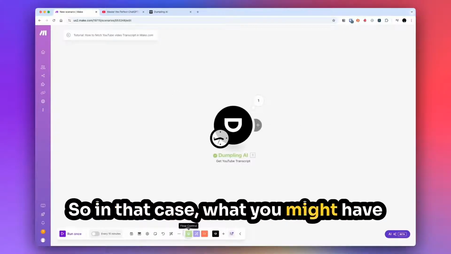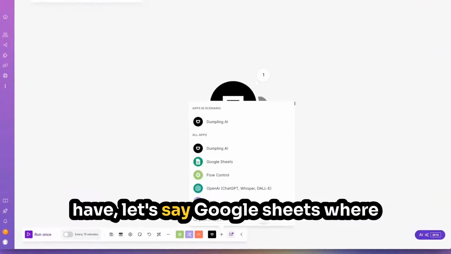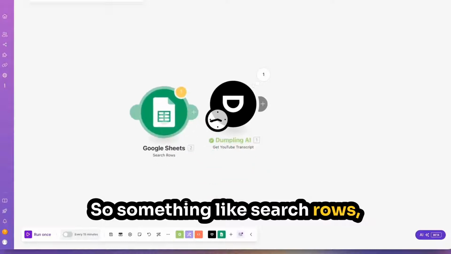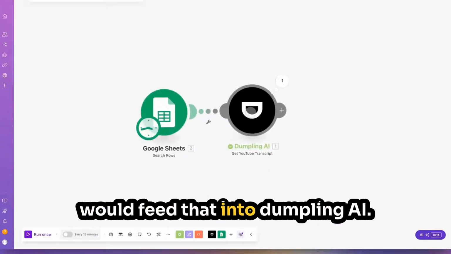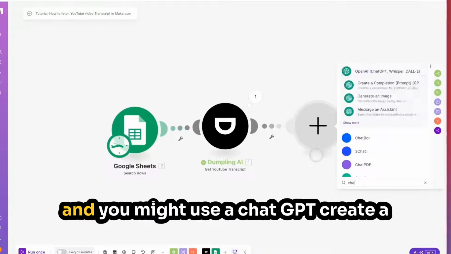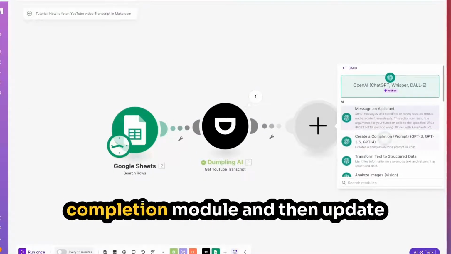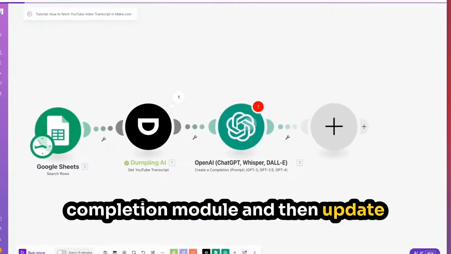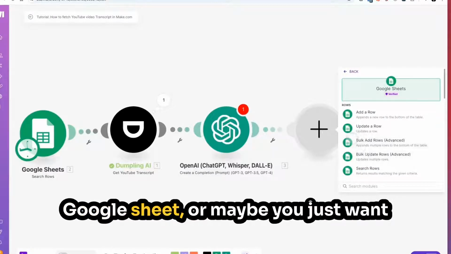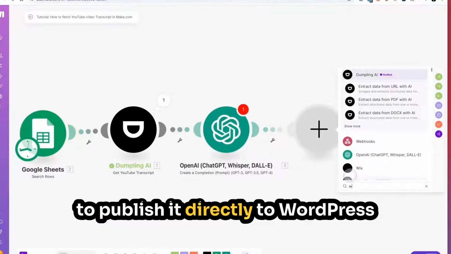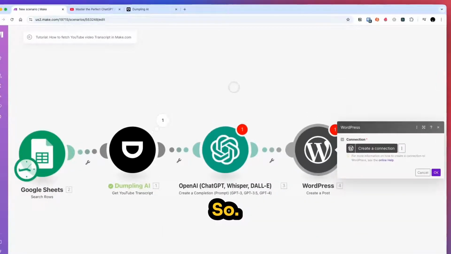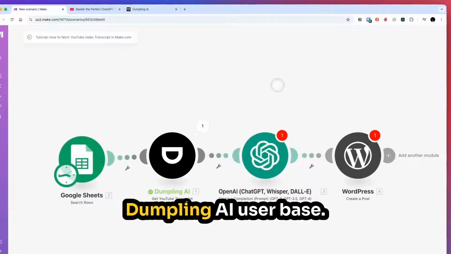In that case, what you might have your automation look like is you might have, let's say, Google Sheets, where you have a list of YouTube videos. So something like Search Rows, and that might trigger, and you would feed that into Dumpling AI. And usually what people will have will be, let's say, turn this into a blog post, and you might use a ChatGPT Create a Completion module, and then update the Google Sheet again, just to save the generated blog post back into the Google Sheet. Or maybe you just want to publish it directly to WordPress or something like that, right? Or you create a post in WordPress. Workflows like this are super common in the Dumpling AI user base.